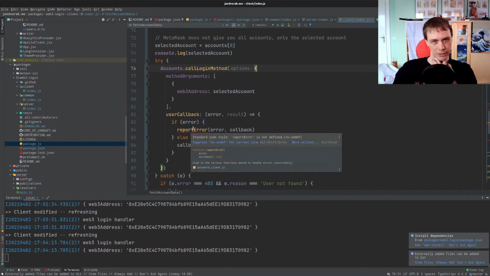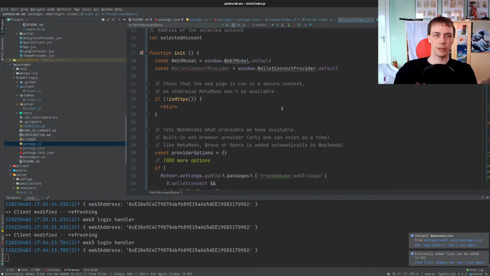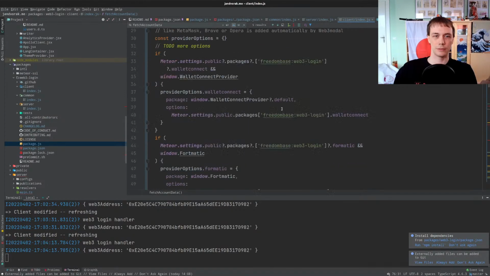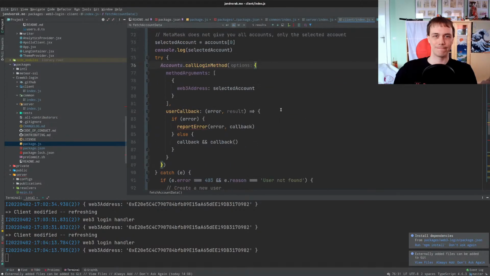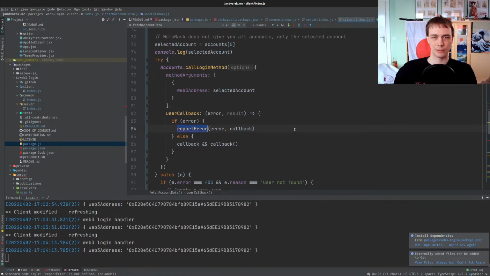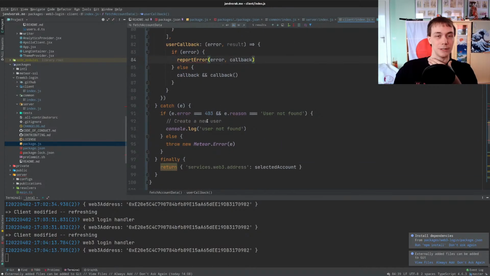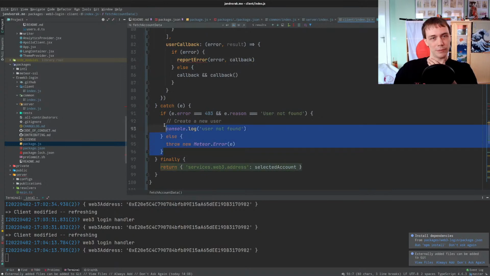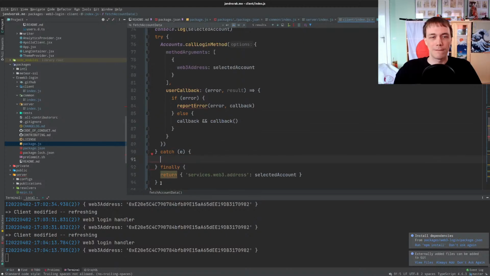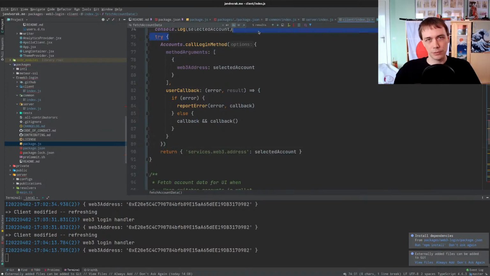Oh, here we go. It's because of this callback. Because I need to fix it here. Report error. That's because I'm putting things in the wrong place. So, goodbye, try catch. It was nice knowing you.